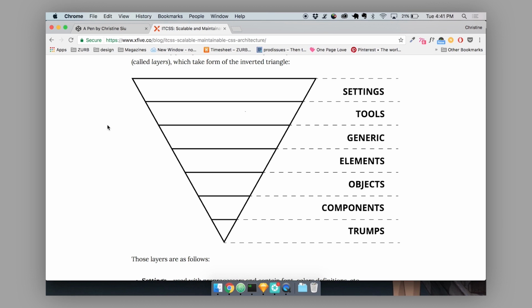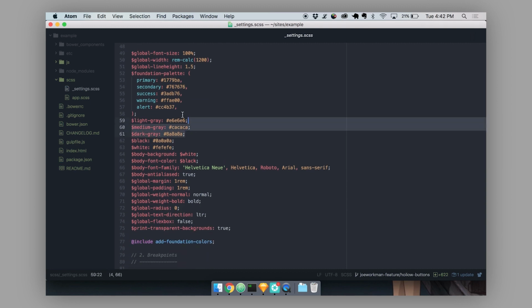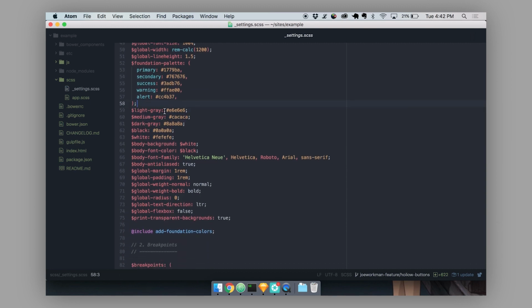So Foundation's SASS version actually contains a file like this, and it looks something like this. So in this settings file, we're using SASS variables, and this is how we can easily replace hex codes, things like font families, to easily replace values inside of our actual CSS.